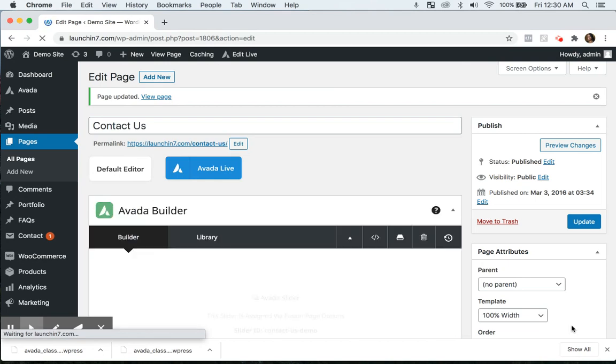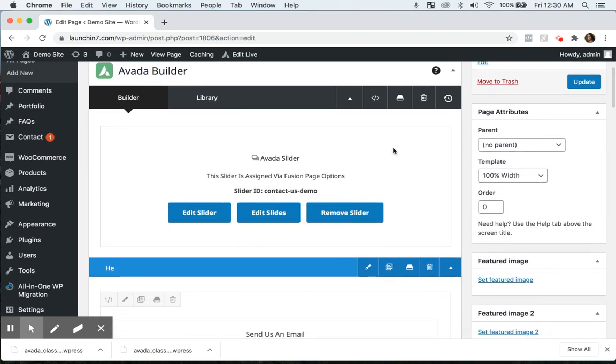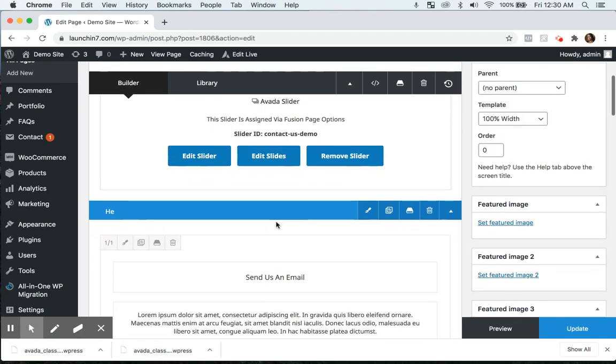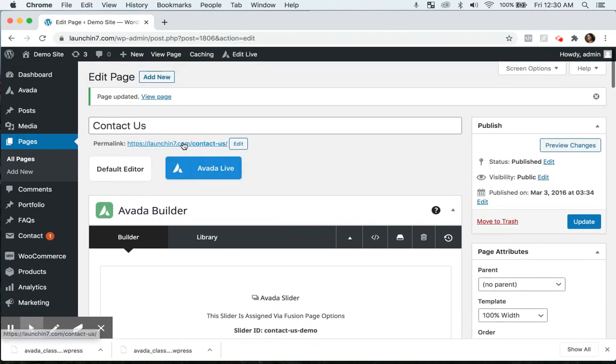All right, so in hitting update, that takes us back to the top of the page. As you can see now, the first section on our page is now the Avada slider section, and it tells us that the slider that we're using is the Contact Us demo slider, which is what we want. If we ever wanted to change that, we could do it from here, and that would take us into those sections. And let's go ahead and go check out our page. Let's see what it's looking like. So let's scroll back up, and we're going to view our page now.